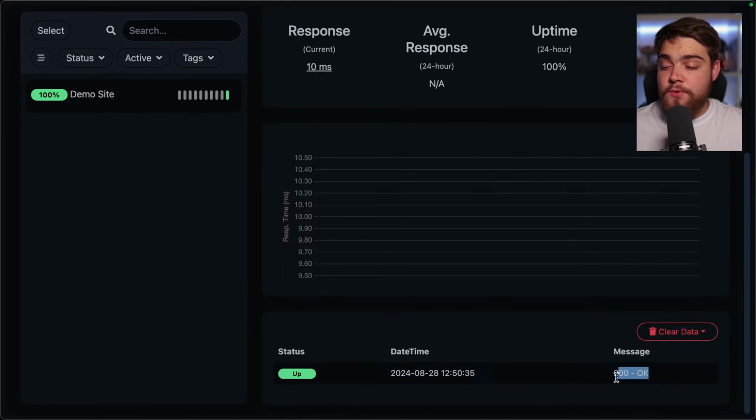So for us, we got the first 200 okay, but now all of them that are coming in after this, it's not going to show a new message here until maybe we get a failure. Then it will show the failure message, and then once we get it back up and running, it will show the change as a 200 okay again. So I'm going to show you that now by spinning down my website.